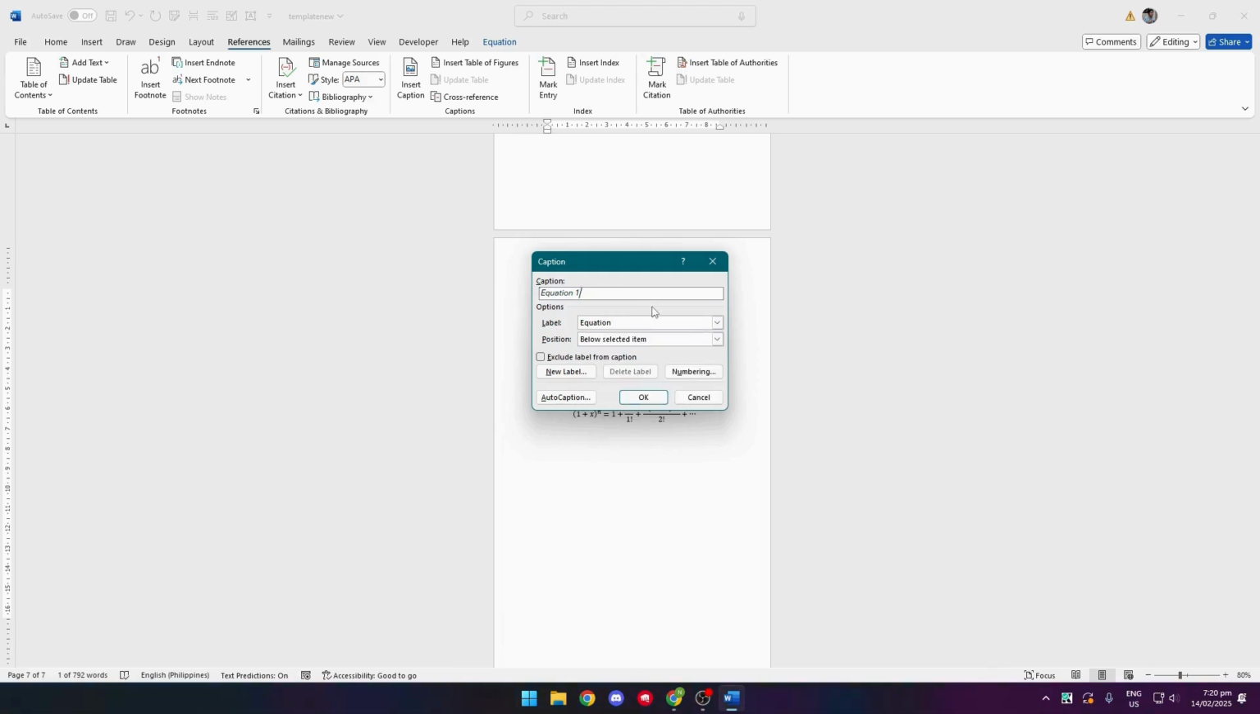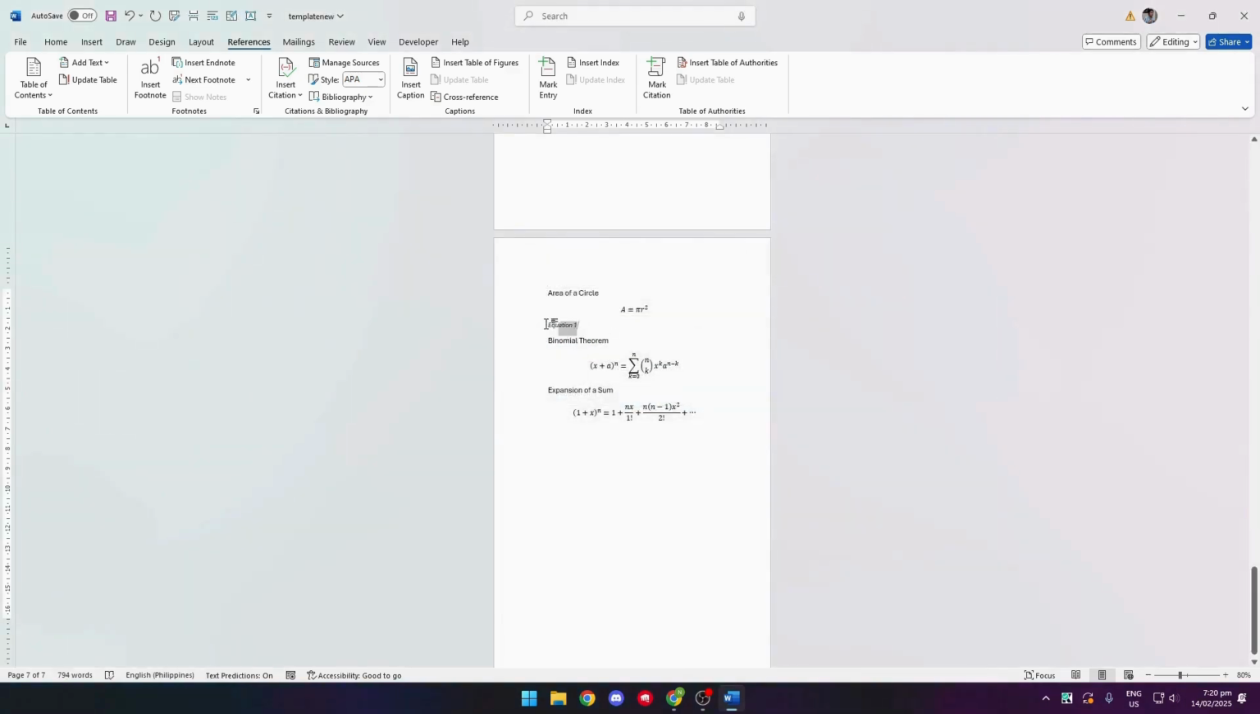And right here, under Caption, you can also change the name. Now click on OK, and that should show up under or above your equation. You can also copy this and paste it onto the next one and the following one as well.